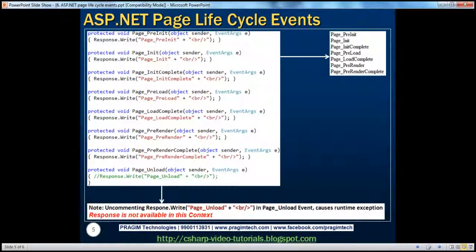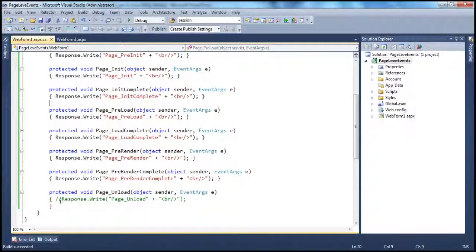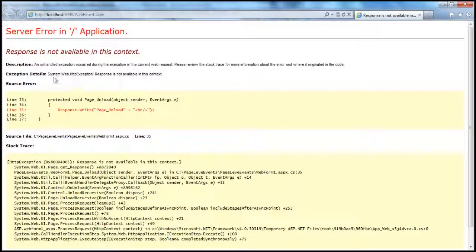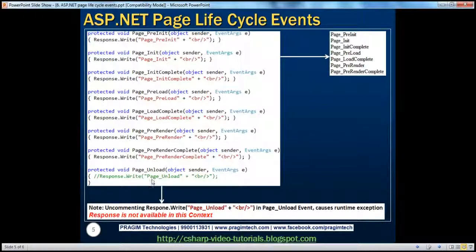Now one important thing to keep in mind is that, look at this, I have intentionally commented out the Response.Write call in the page unload event handler. Now what happens if we uncomment that? Let's uncomment that. So I'm uncommenting Response.Write from page unload. Let's rerun this, Control F5. Let's see what's going to happen. Look at this, I get an exception, System.Web.HttpException. It says response is not available in this context. And that makes perfect sense. If you uncomment this line, we get this error message, response is not available in this context.